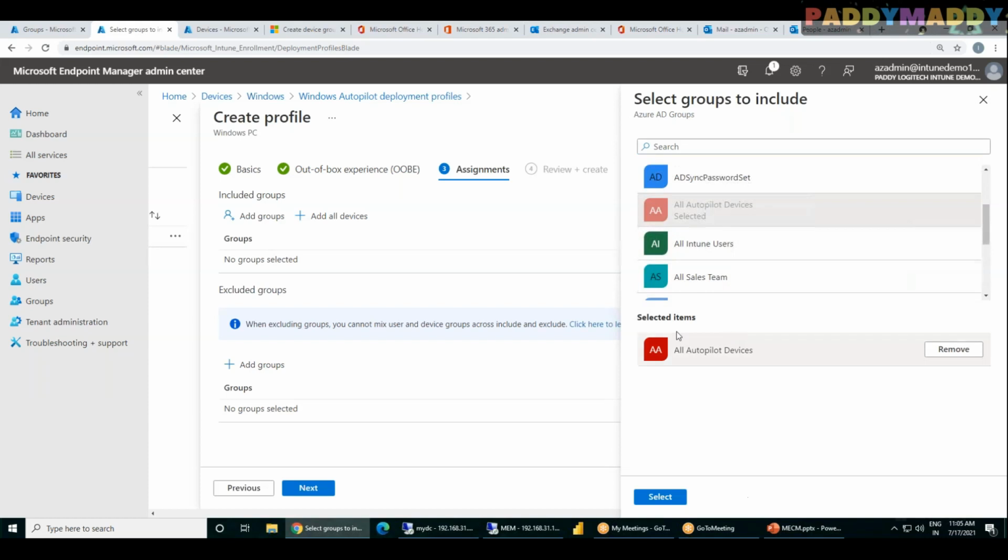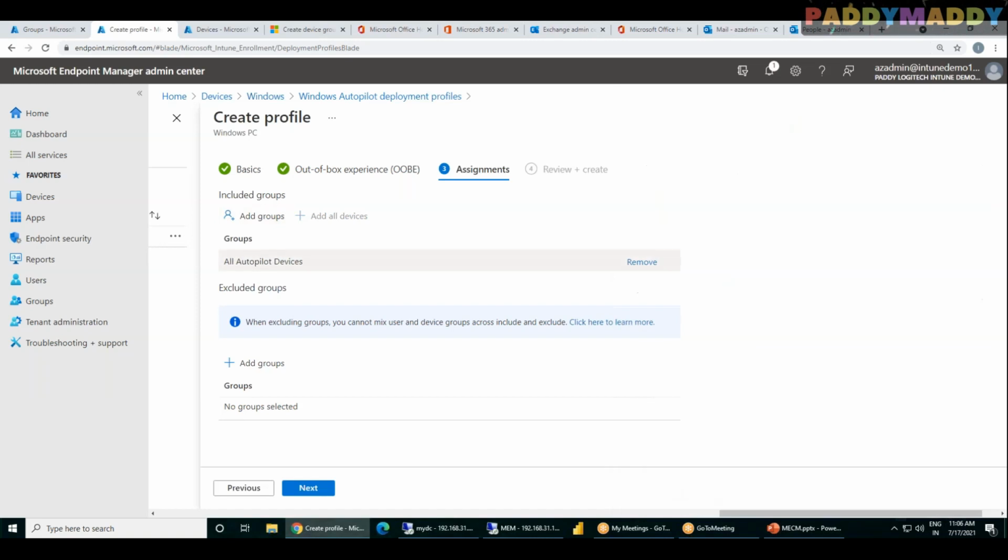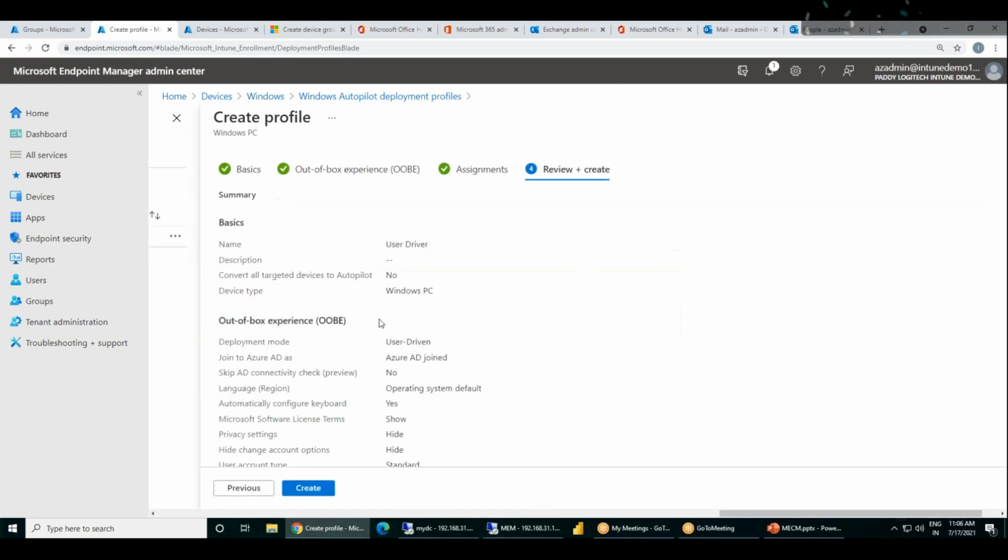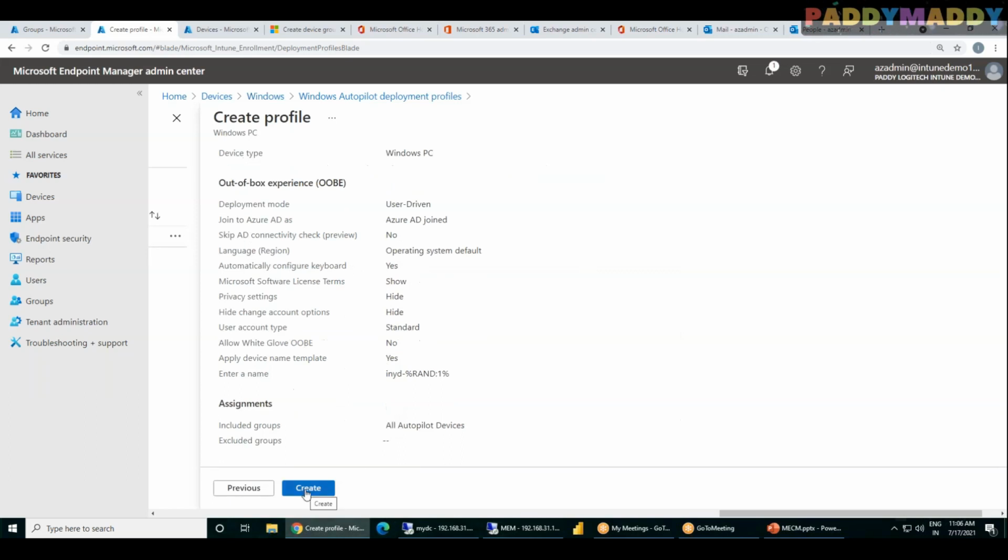Somebody may have a different question: can I target co-management, all of that? But if you think about it, what is this group? This group consists of the hardware IDs. That's where we are targeting the machine. So I can click on next and create.